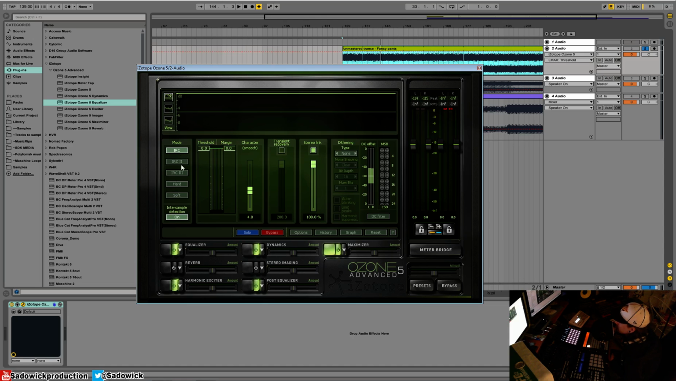So we have our four modes here. This is Intelligent Release Control, IRC. I believe this one maximizes with a psychoacoustic factor in mind, so it's more of a psychoacoustically perceived loudness that you're hearing. IRC2 is newer, but it's more aggressive, right? And this is more transparent. So we have aggressive, transparent, and psychoacoustic.